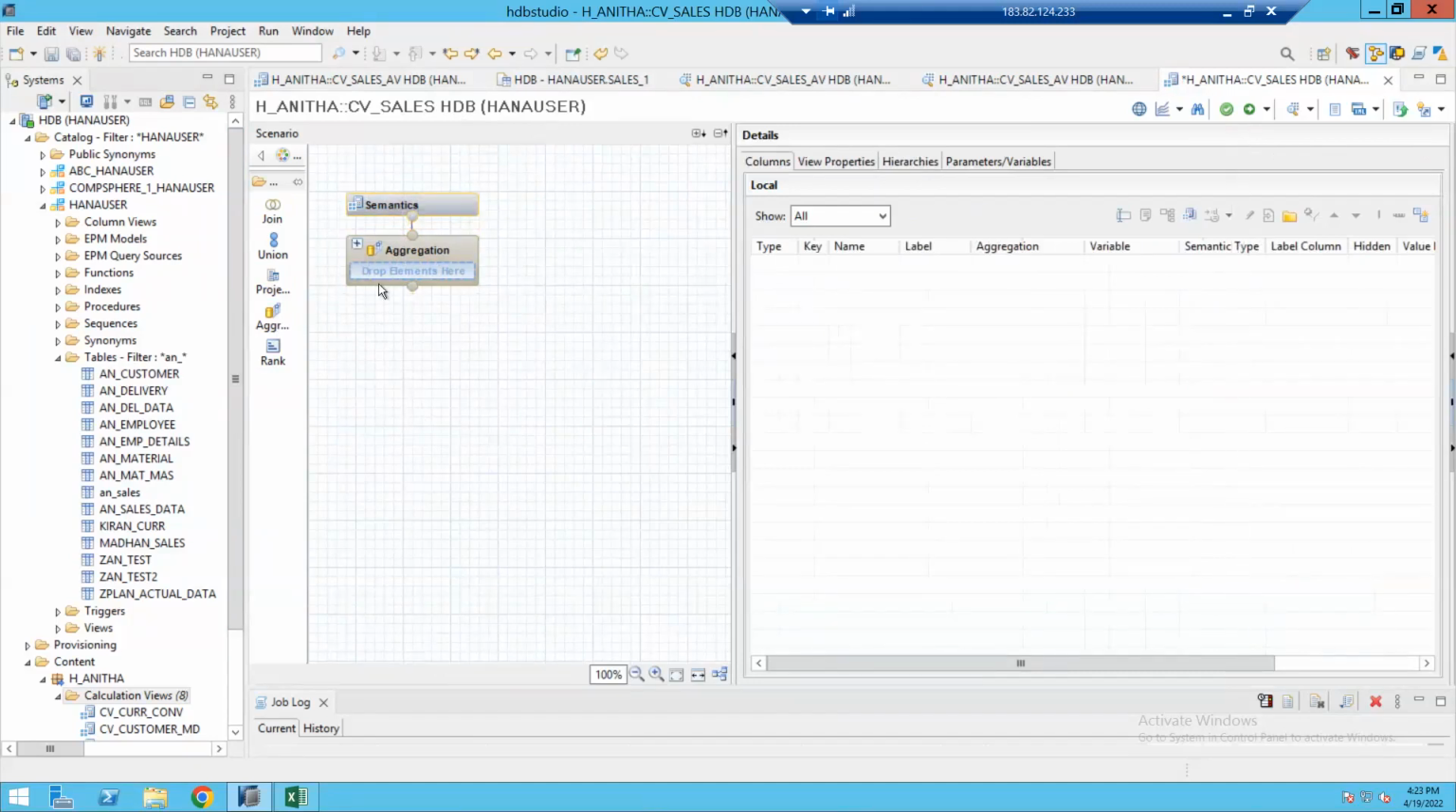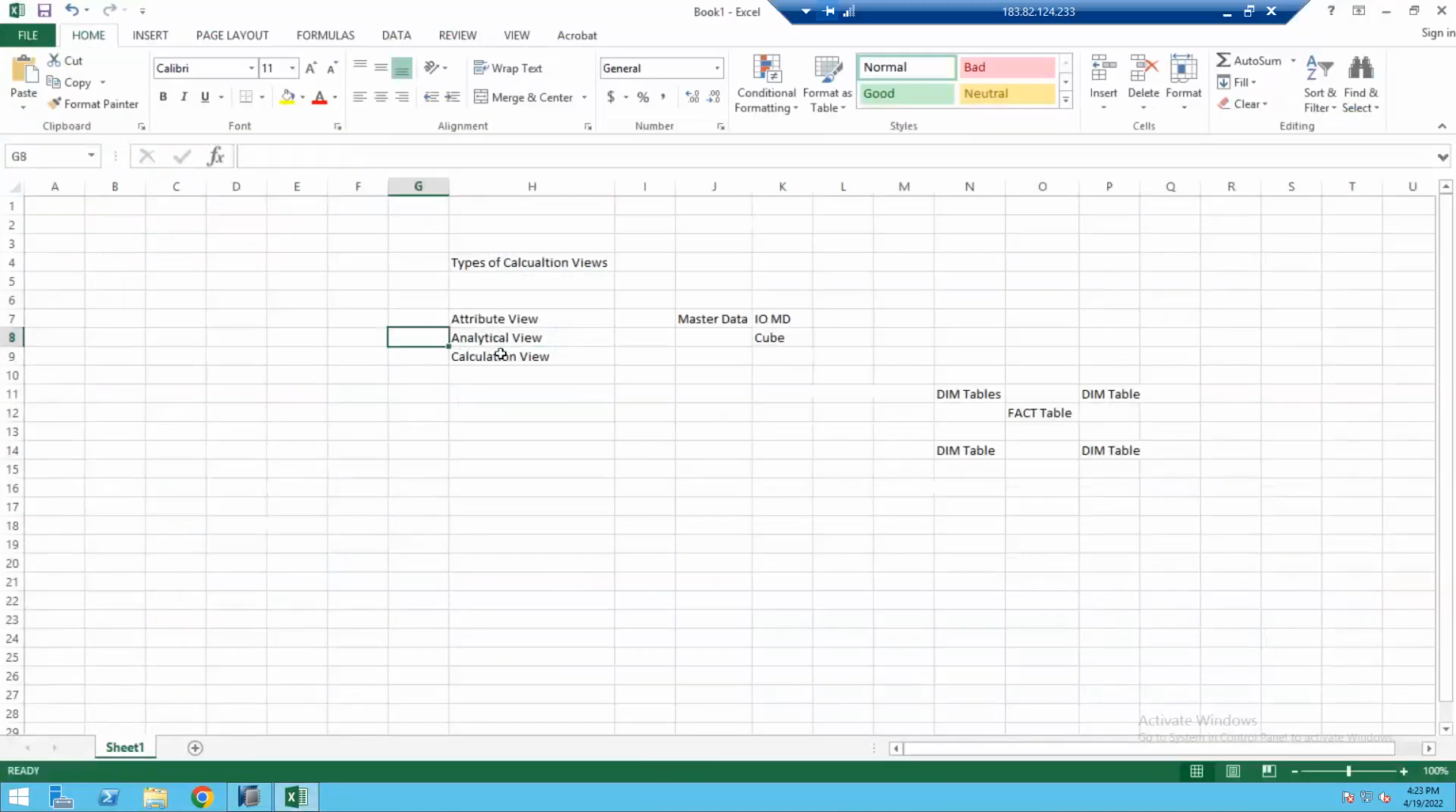We will discuss the calculation view in more detail in our next session. But for today's session, we learned about the differences between the analytical view, attribute view, and the calculation view. So that's all. I'm stopping my recording.